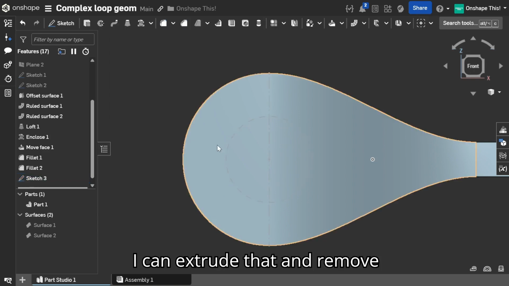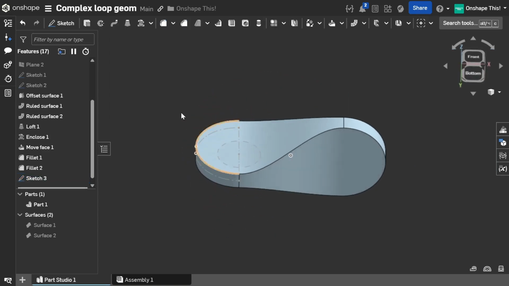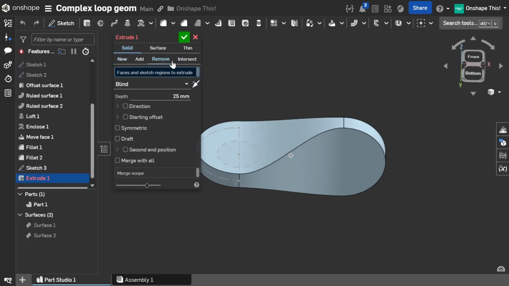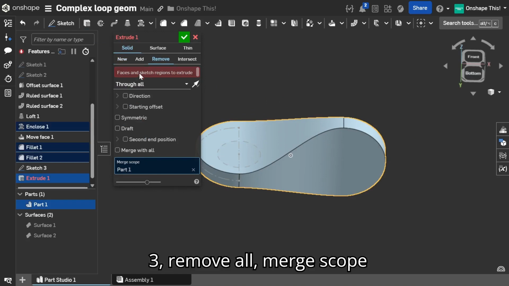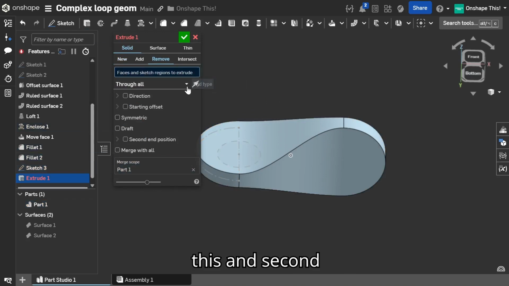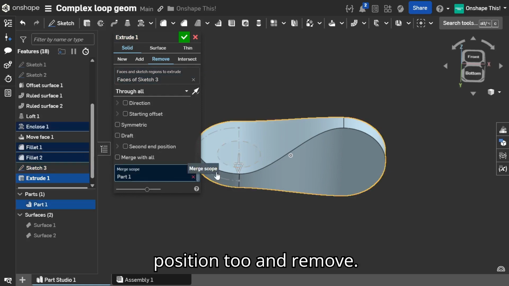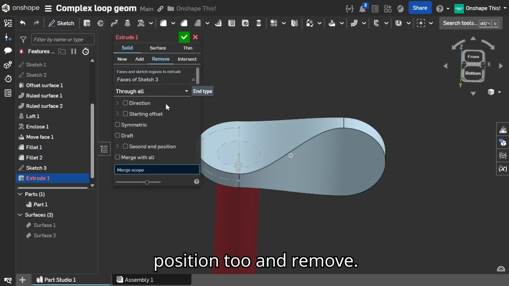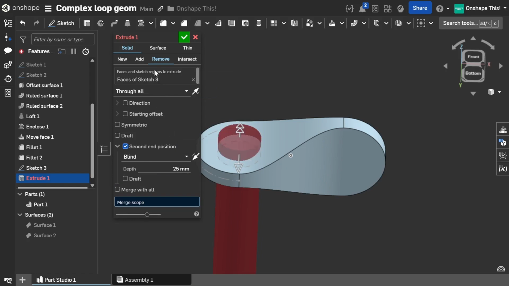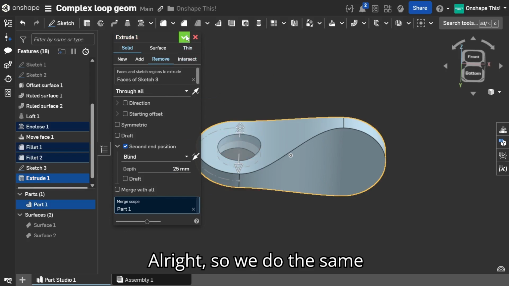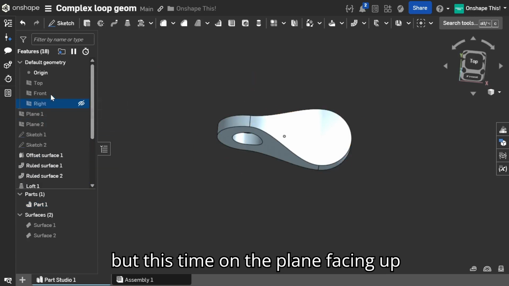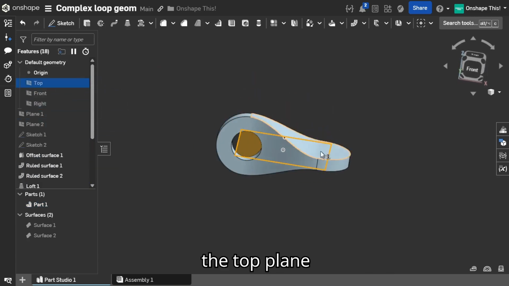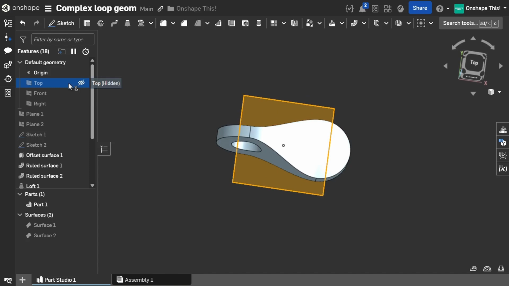so I can extrude that and remove to all, merge scope, get 3 to all, merge scope this, and second position 2, and remove. Alright, so we do the same, but this time on the plane facing up, the top plane facing this way.